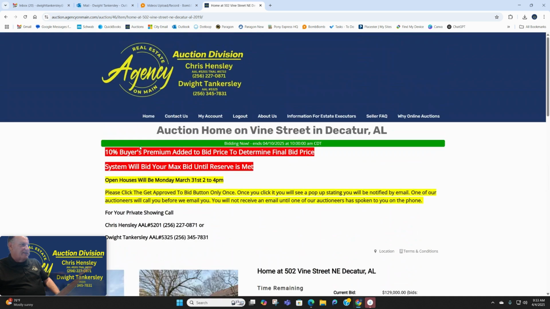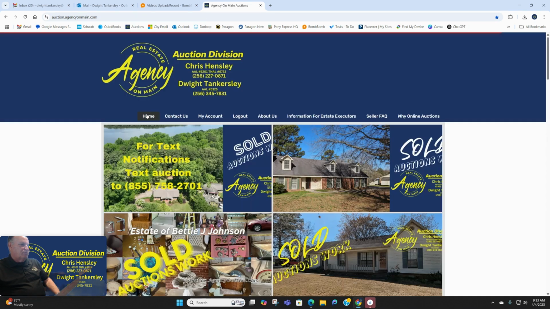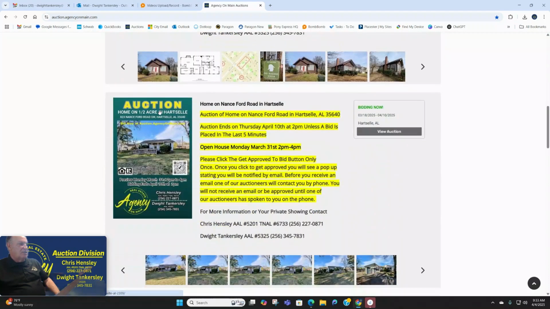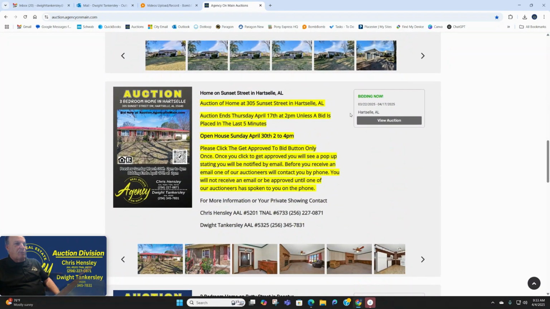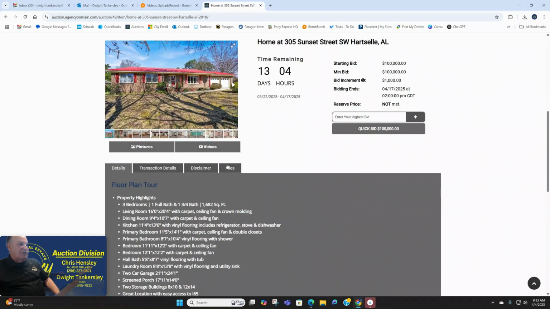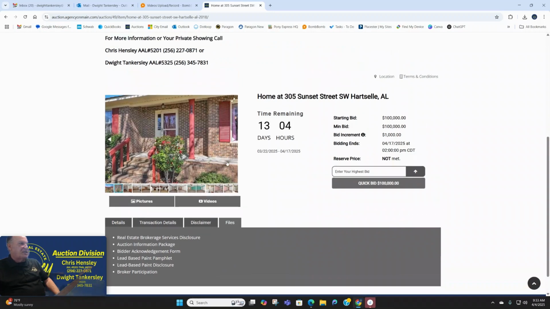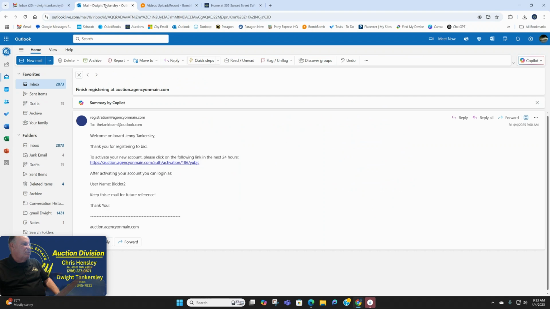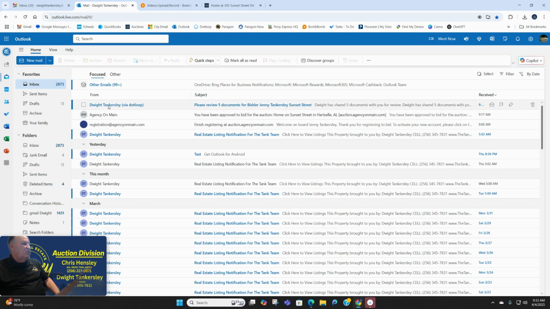And I'm going to go back to the Sunset auction because that's the one I used, but I've already approved the bidder. So those files that are right here, we're going to send those to you to sign. You'll get an email that will say it'll either say Dwight Tankersley or Chris Hensley via .loop. Please review 5 documents for bidder, and it'll have your name. I set up my wife's name for this one, for Jeannie Tankersley, Sunset.